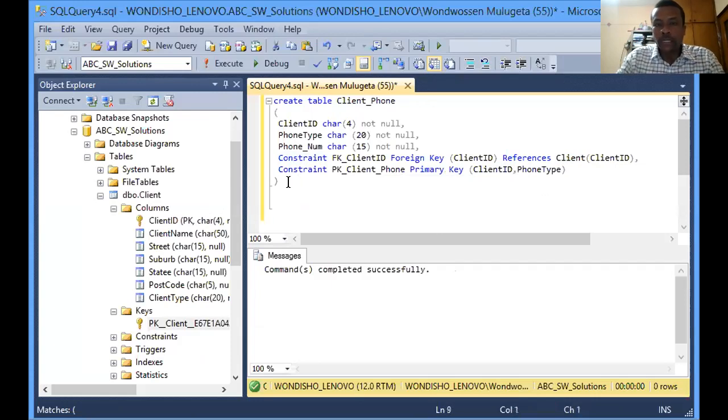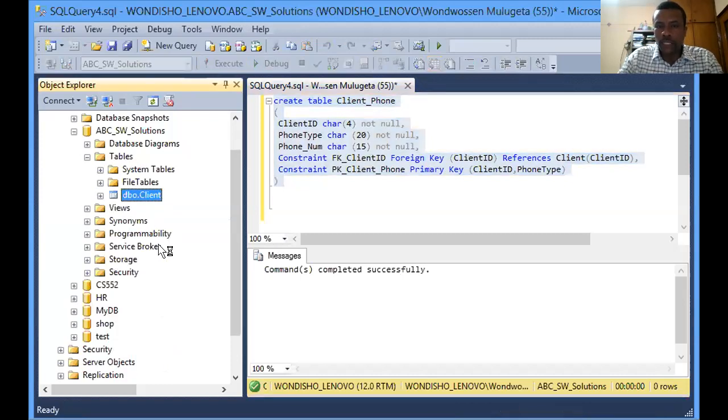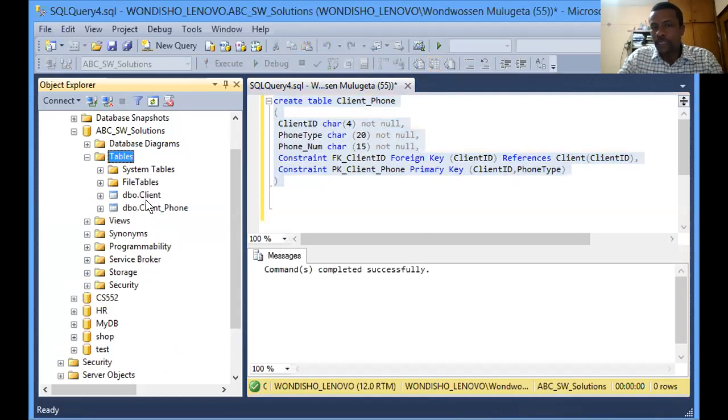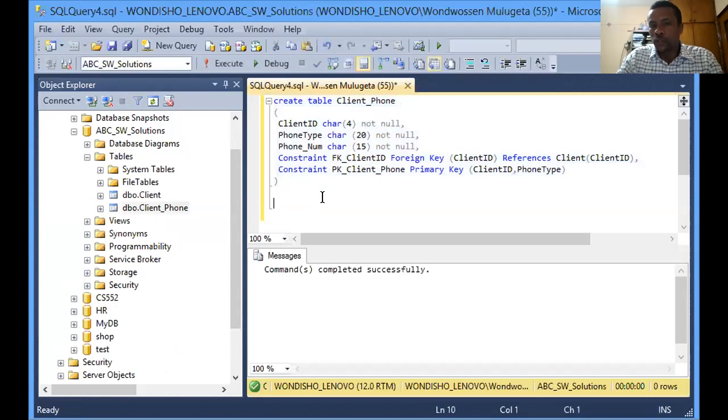So after you did that, we can actually run it. It will tell us if there is a problem. When we run it, it says it has been done successfully. So I'll come back to here and refresh it. As you can see, in addition to the client table, I also have the client phone. So the two tables have been created.